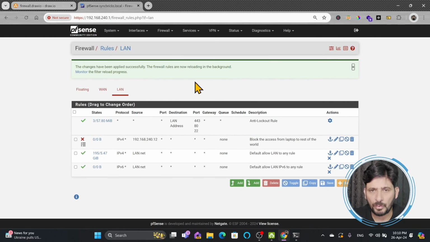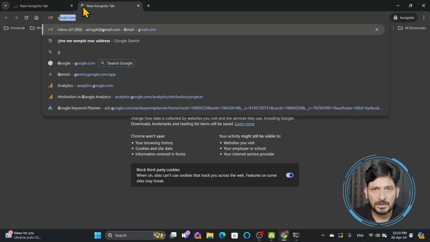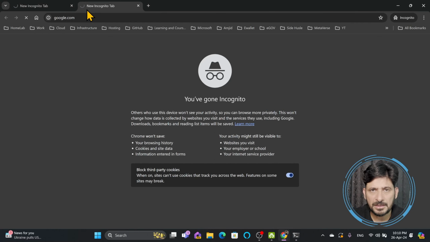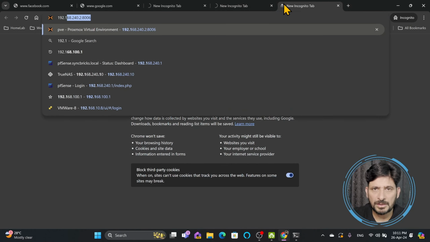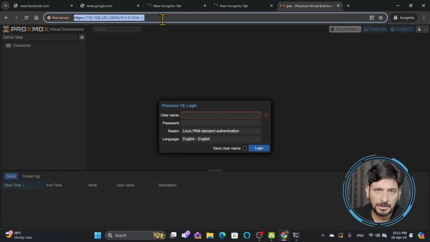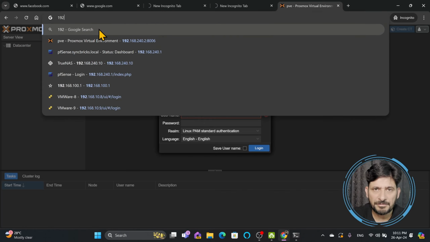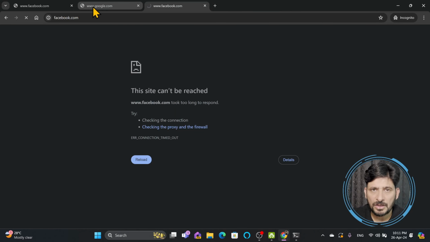So what will happen now? If I try to access, for example, facebook.com, and if I try to access google.com, you can see it is not able to access the internet. But if I try to access 192.168.240.2, this allows, because this is the local network. It doesn't need the gateway to access the local network. I can even access pfSense from here. I can access pfSense, but I can't access any device on external networks. So this is how we have created the firewall rule here.